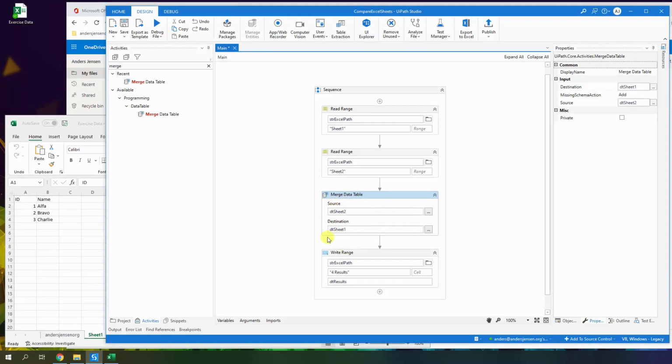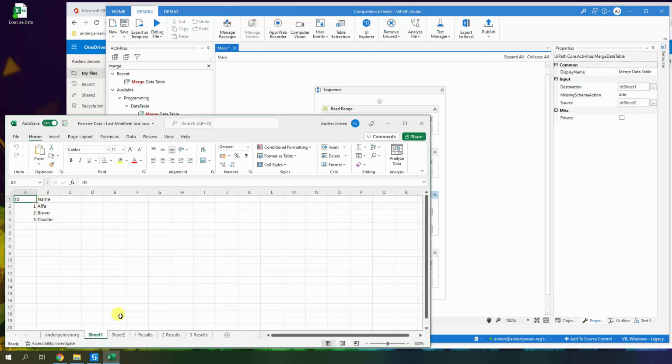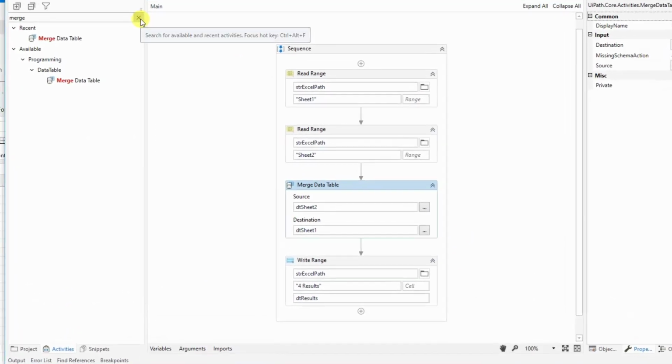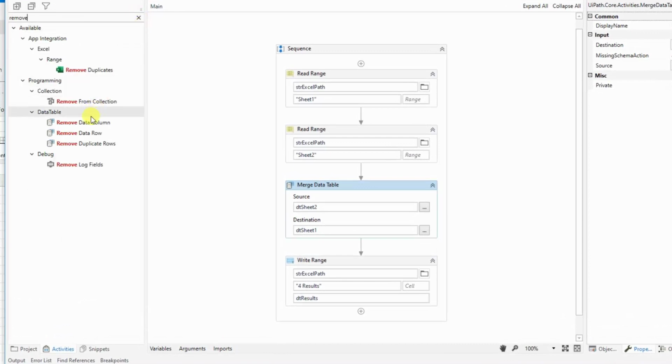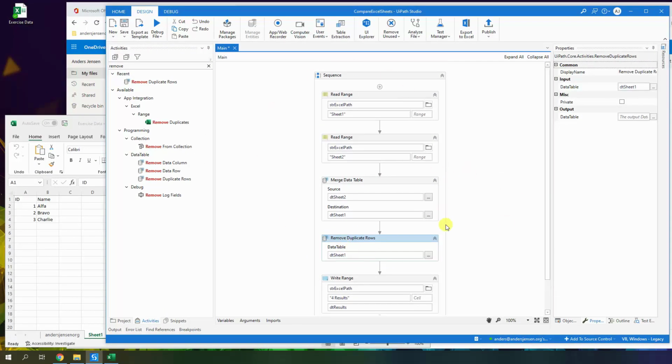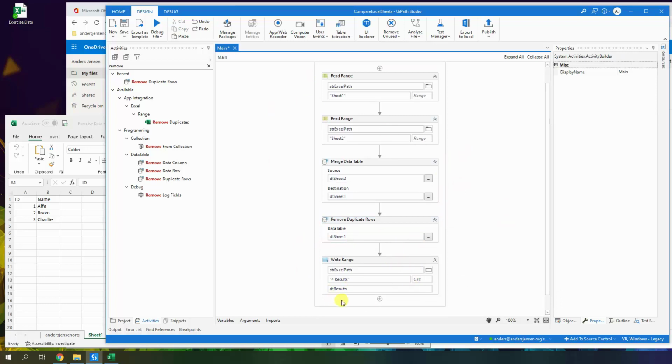Now I need to get rid of duplicates, because this one will merge these 3 rows and these 3 rows. I don't want Bravo and Charlie to be present 2 times. If you didn't want that either, find remove duplicate rows here and drag it in. I'll say DT sheet 1. There you go. That's how easy it is with the UiPath activities. And one thing that we need to update is that we are writing out the DT results, but since we deleted that one and we want to write the DT sheet 1 as that is the one we are updating, remember to say DT and Control Space and find it here.